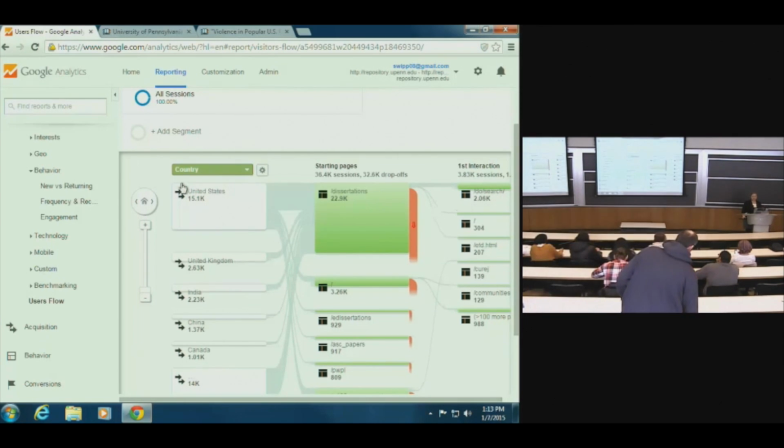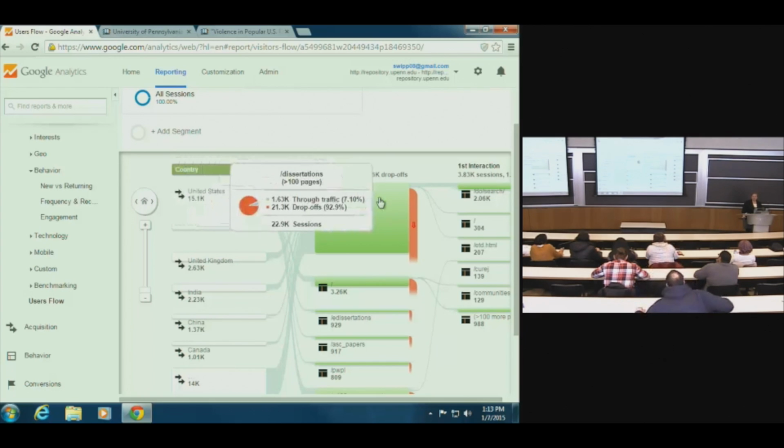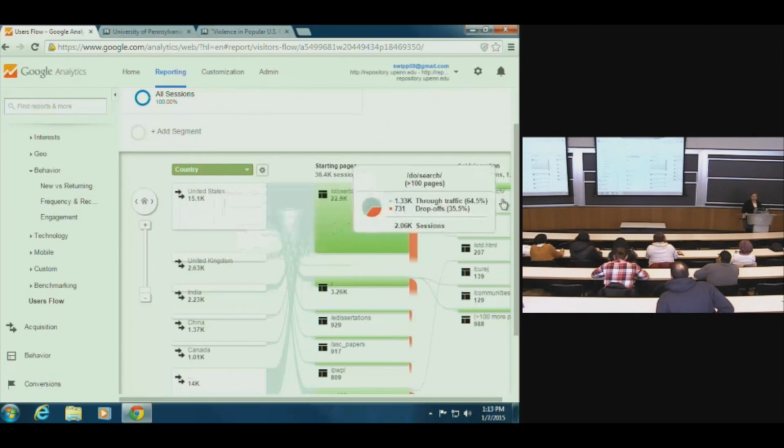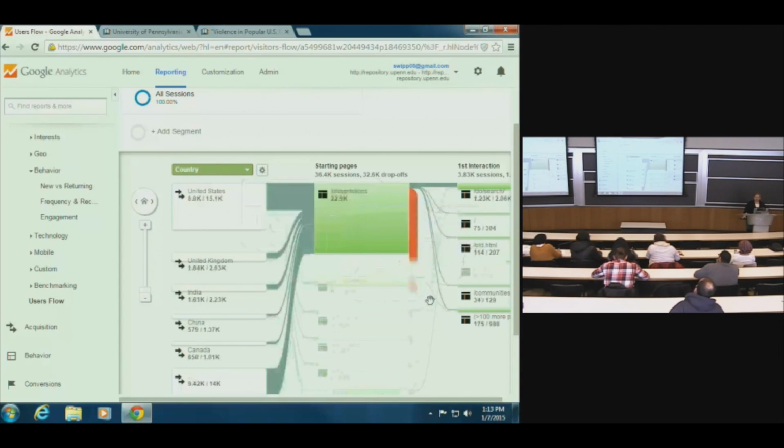So for our website, most people from the United States are coming through and looking at our dissertations. And that is going to be their first interaction or their starting page. For their first interaction, a lot of them are going back and doing a search on our site. Each one of these can really be drilled down. So if you click on highlight traffic, you can see how people are interacting with dissertations as a starting page, so where they came from and where they went after that dissertations page.